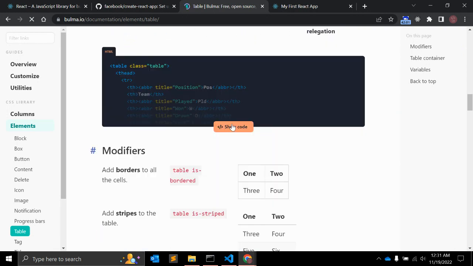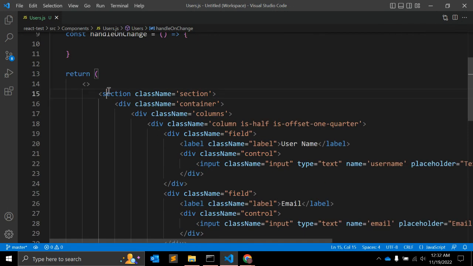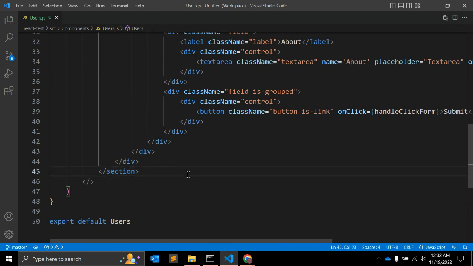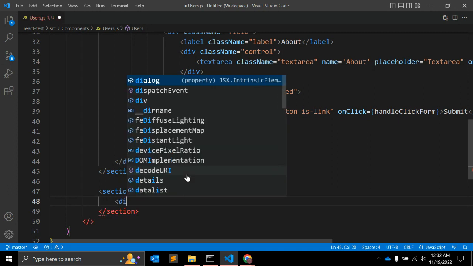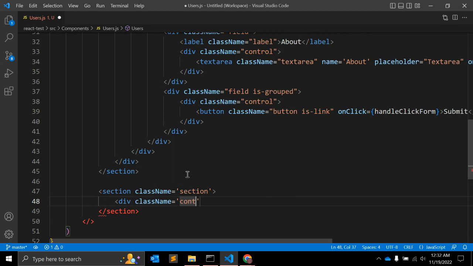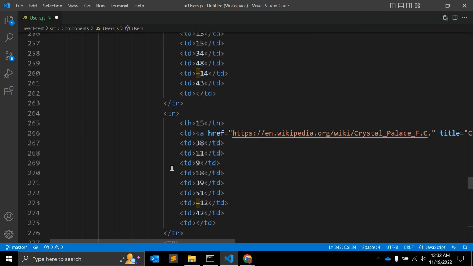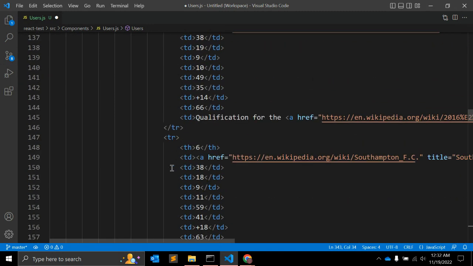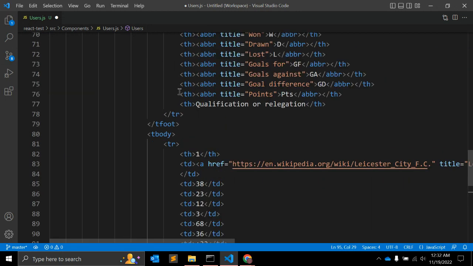Here we can simply copy this table, and again section, we will have section class equal to section. We can create a separate component for listing as well, but for simplicity, right now we will create all this content in a single file for all these components. Okay, so this is how it looks. Tr, let me remove all the tr, we will add tr later. Okay, so we are good now.